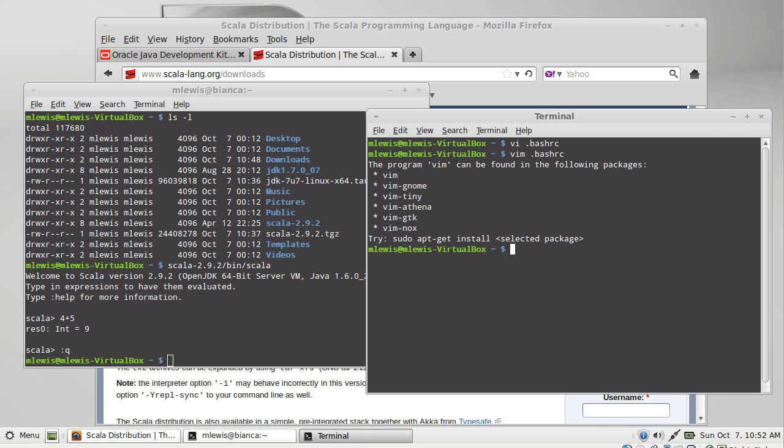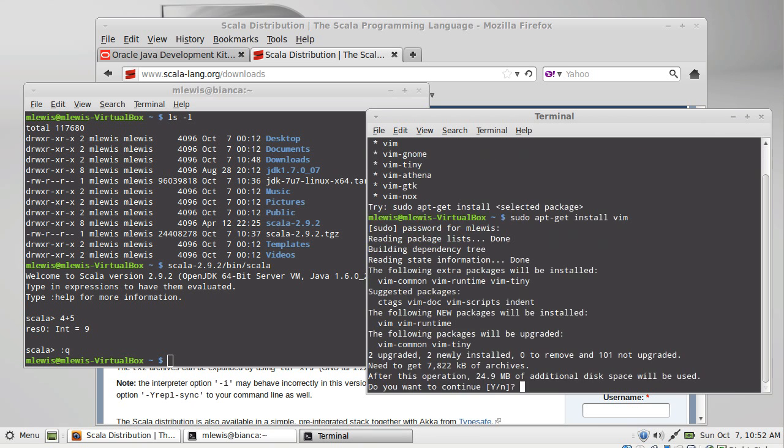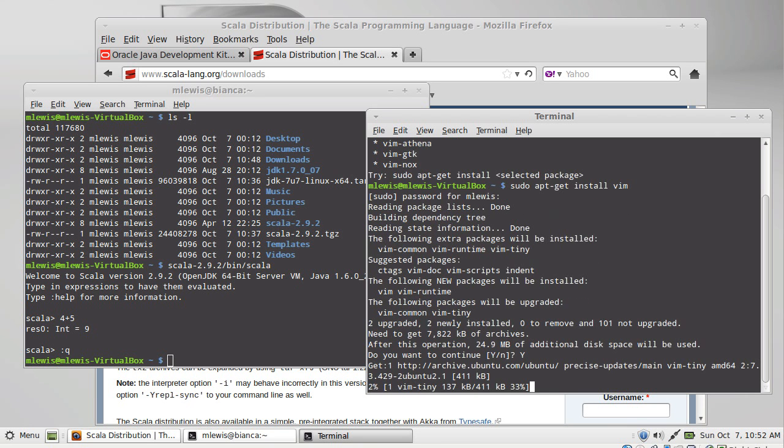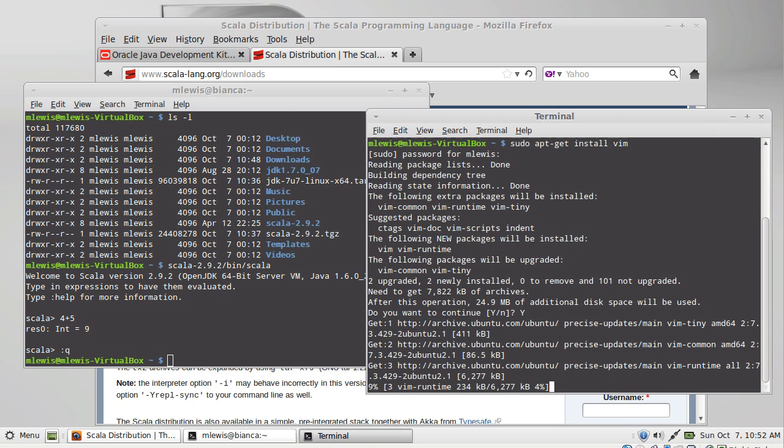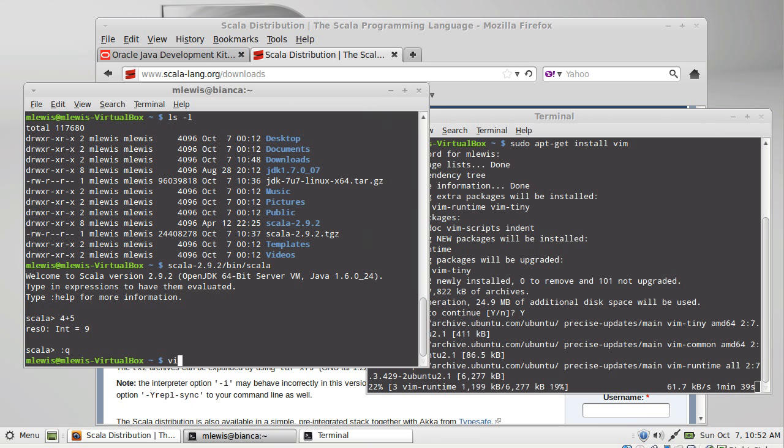Under Mint Linux, okay, so it doesn't come by default with Vim. However, it gives you instructions for getting it. Sudo apt-get install Vim, and it will ask you for your password. Yes, I want to install it. And this way you can have the Vim editor instead of just the VI editor. Vim really is easier to move around in. So while I'm over here, I'll just go ahead and use VI for the .bashrc.